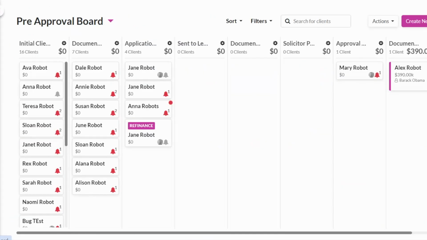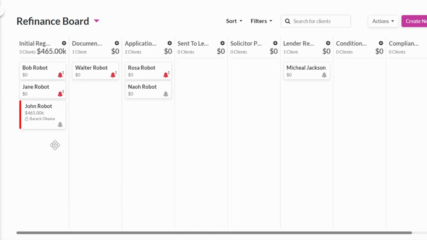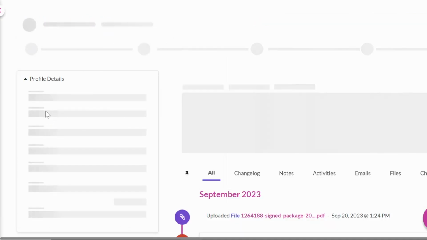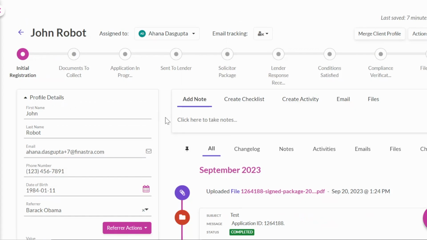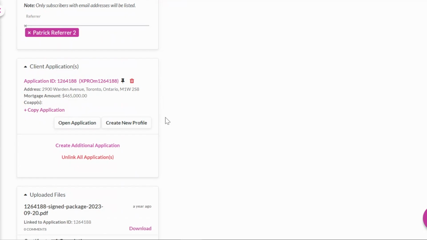Once you have located the board and the client profile for the client whose application you want to copy, click on the profile. Once you are in the client profile, scroll down to the section which says Client Applications. You'll notice a Copy Application button under the client's application.